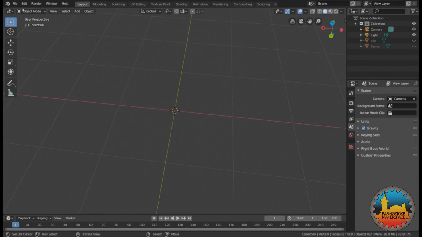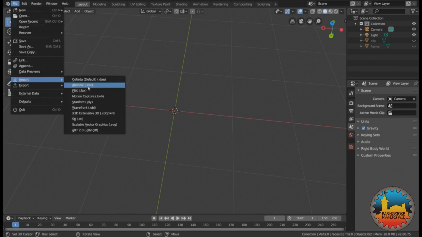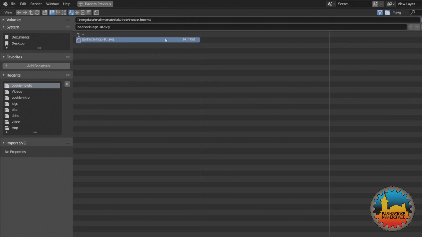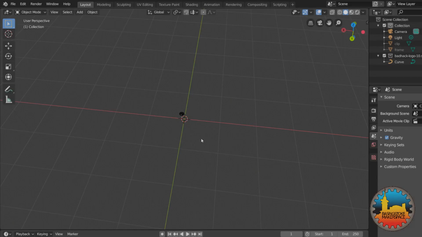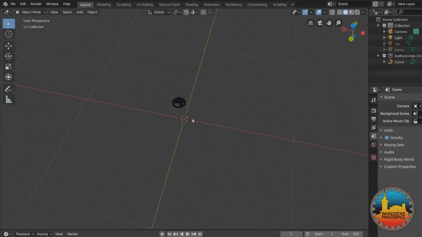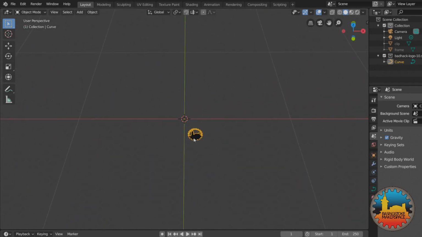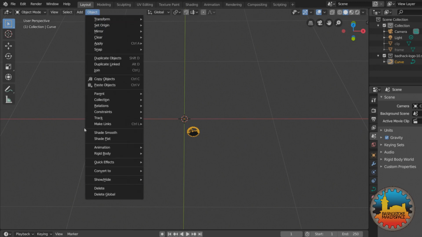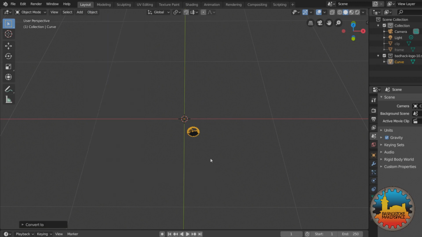The next step is to add the stamp. As I said before, this has been saved as a vector file in SVG format. It can be imported into Blender. When I do that, the result is quite small. I need to convert that object into a mesh so that we can manipulate it. And now I need to center it so that it's in the middle.